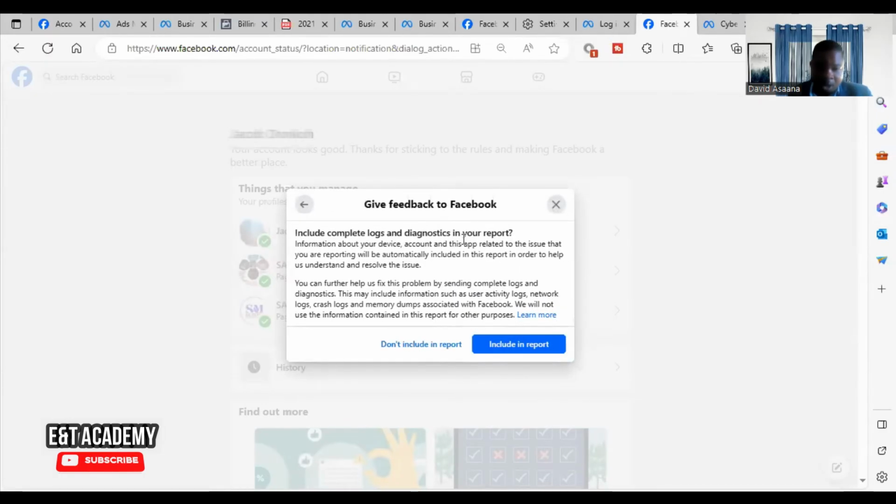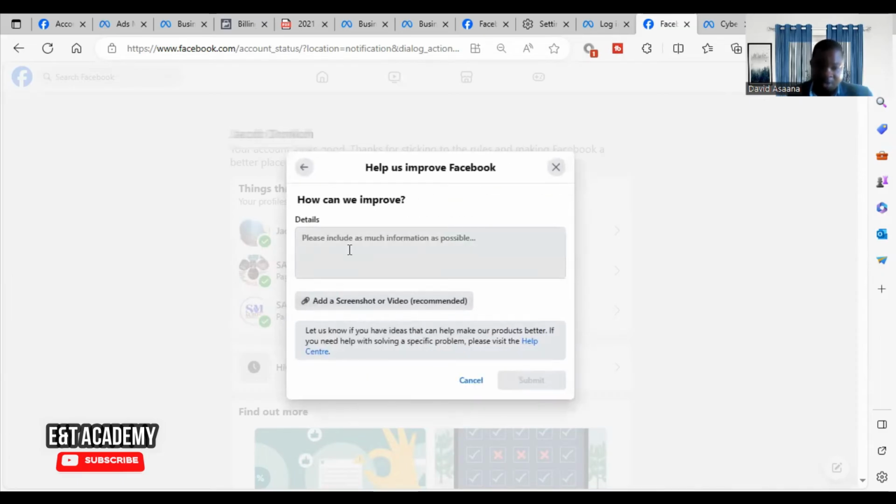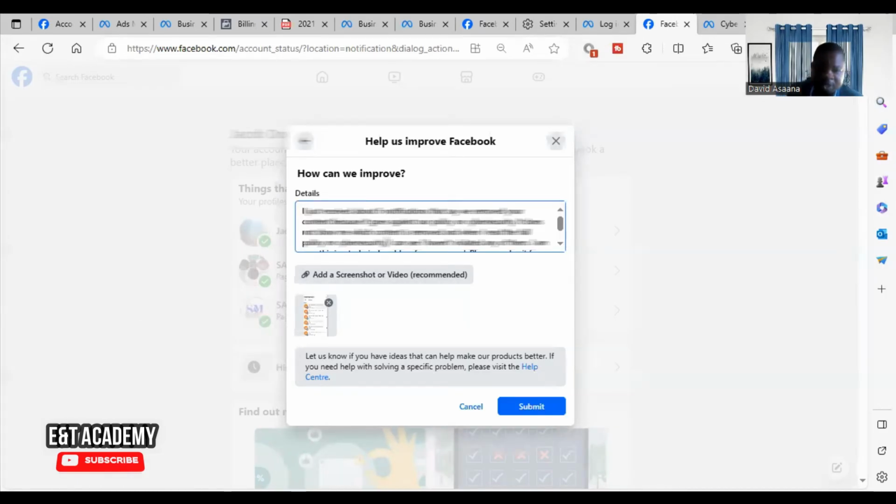Then it says "include complete logs and diagnostics in report", information about your device. So you can click on "don't include", just describe in detail whatever happened, then add a screenshot, then write whatever you want to write here and submit. So this is what I wrote.